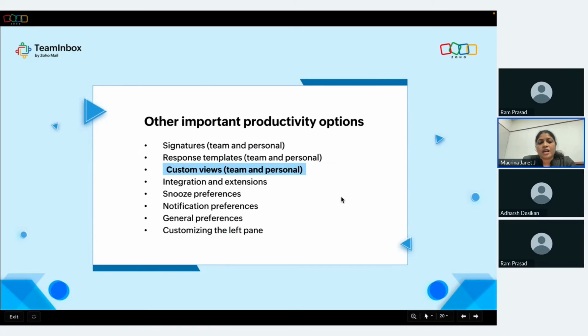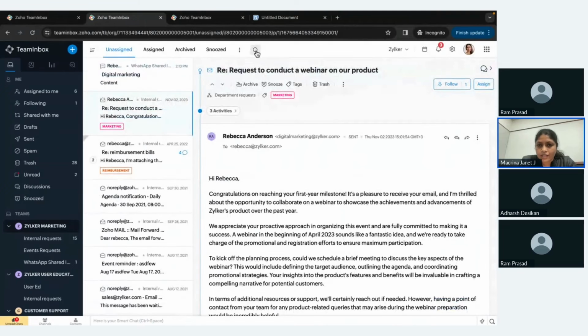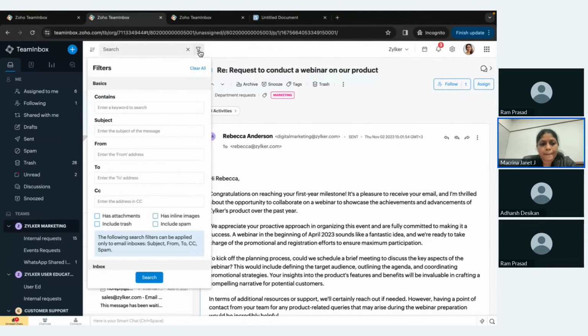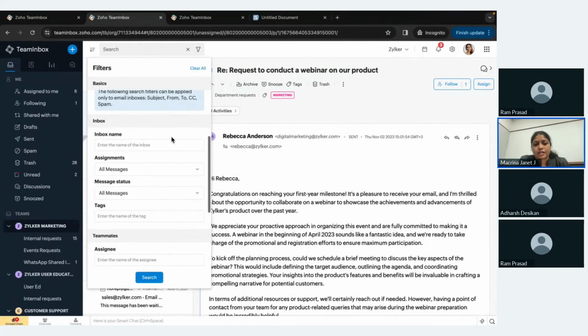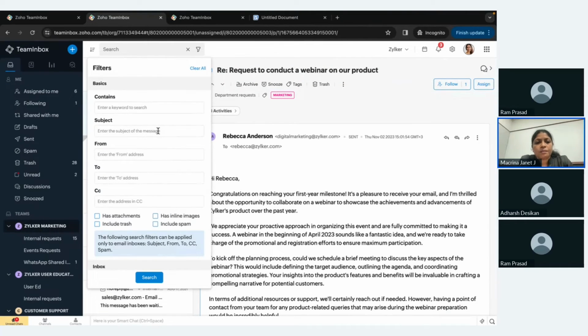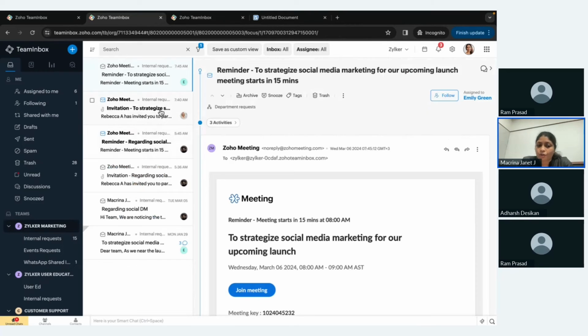So to create a custom view, you can click on the search icon here and then the filter. In the space you can enter your criteria as per your needs. I'll probably filter all the emails that have social in the subject. So yeah, and then I click on search. Now I get a list of all the threads with the keyword social in the subject.